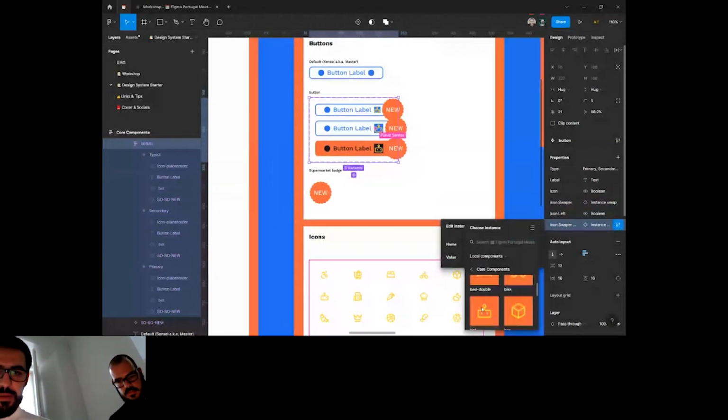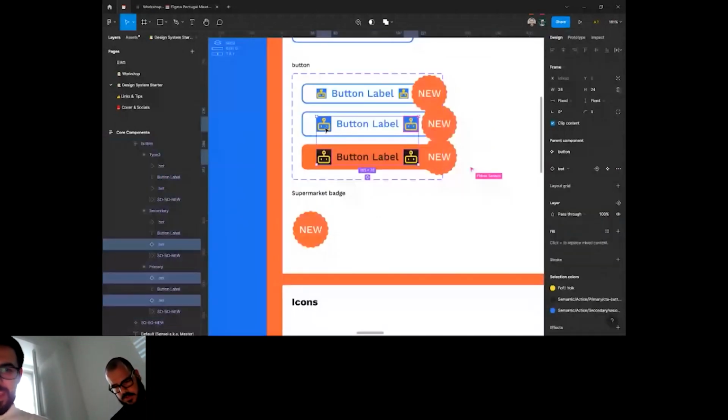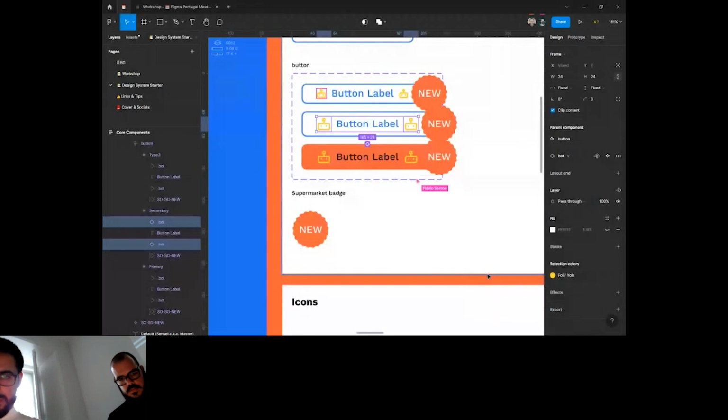And then Flavio, what did you do? Let's just reset all changes and it should be working. And we can actually now just do the overrides. Do it on the top, we'll do it on the middle one. Here we go. Color changes, there you go.